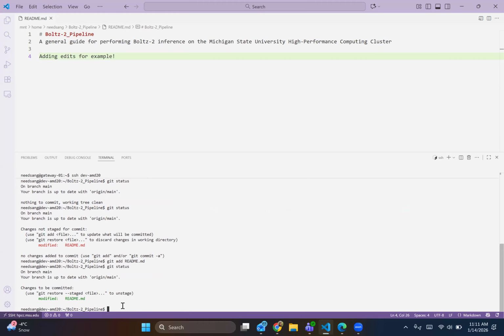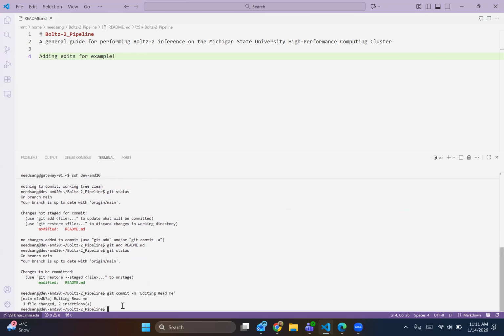And to commit that file, we just say git commit. We use the m flag for message. And we're just going to say editing readme. Something simple. Okay. So we have our message. We say one file changed. So we've committed it. We've made our edits.